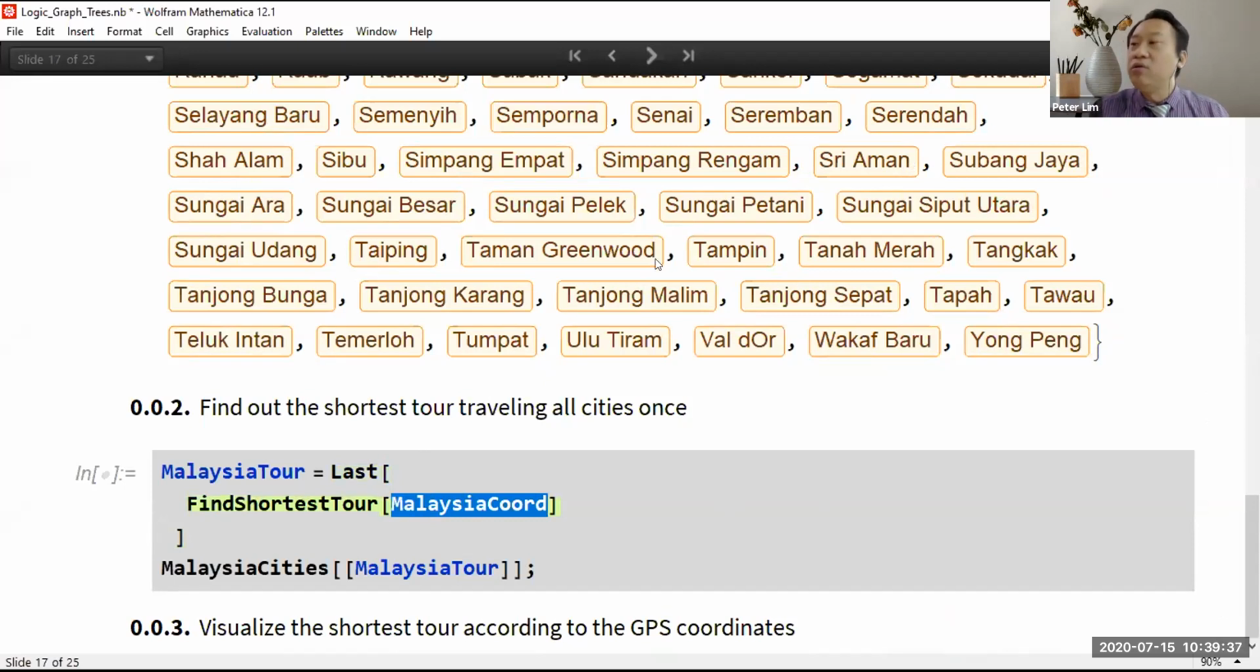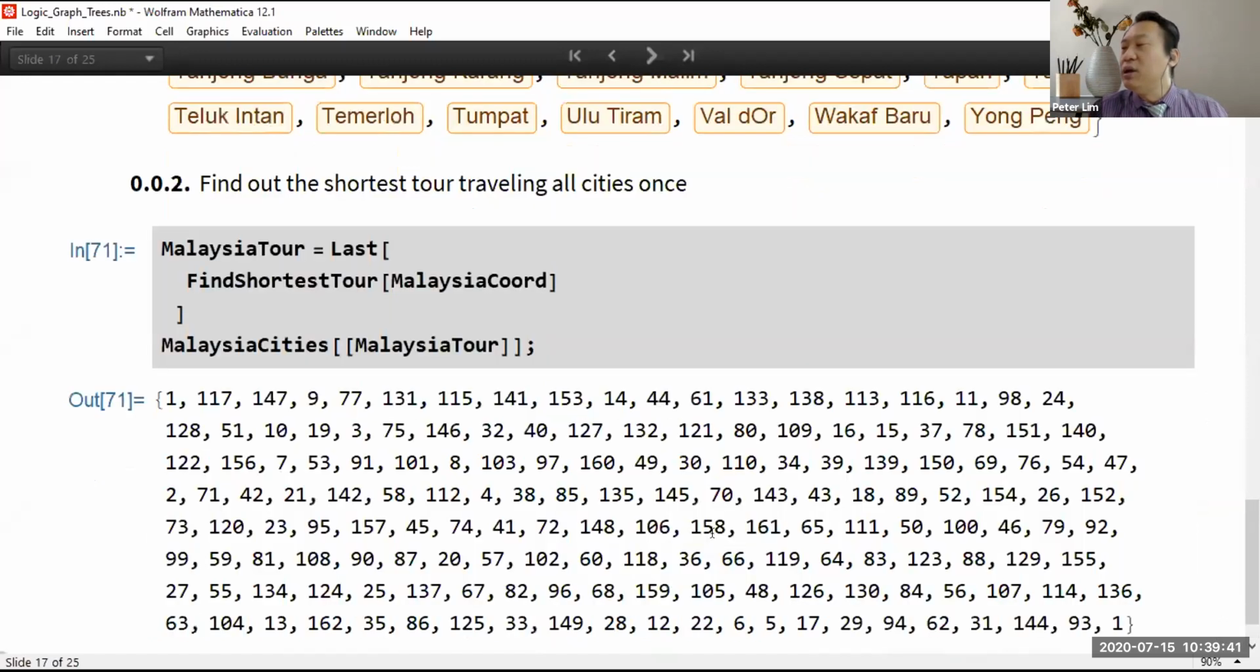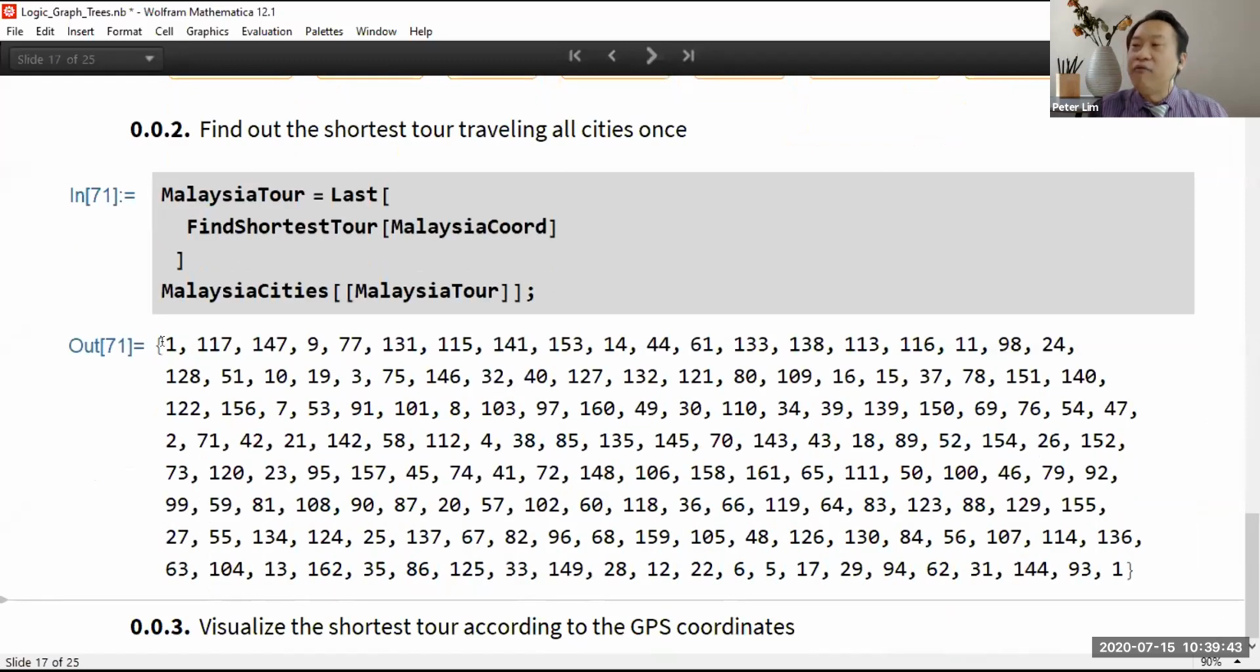Please convert all those city names into coordinates for me, and show it to me. This is how I should travel from city 1 to city 117 to city 147 to city 9, all the way back to city 93 and connect back to the original point where it started, city number 1. So this is one complete tour in the shortest way possible using one simple function called FindShortestTour.